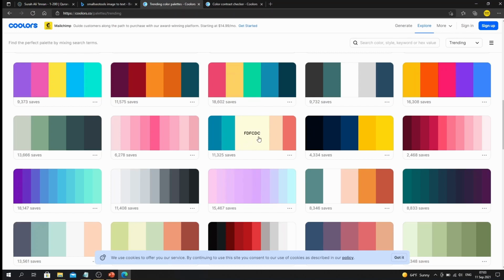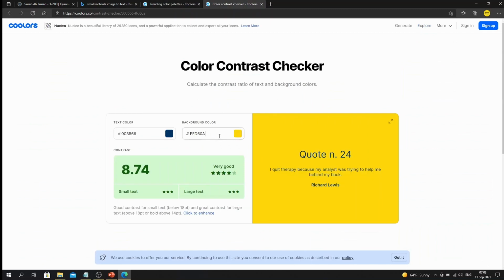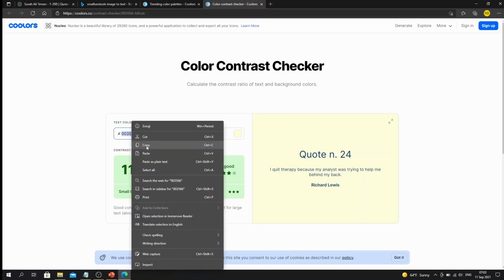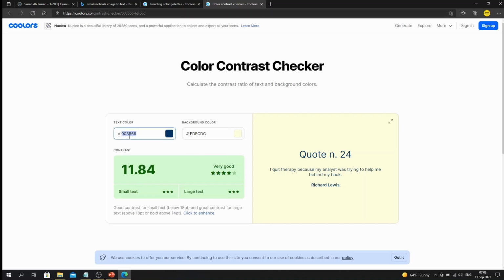So we can try out this. This is very light compared to the yellow. Alright, as you can see, this is much more contrasting than having the yellow, and this is 11.84. This is very good. You can still do better than this, but I think we can just go with this for now. So what you can do is copy the hexadecimal code for the color, and then go back to PowerPoint.